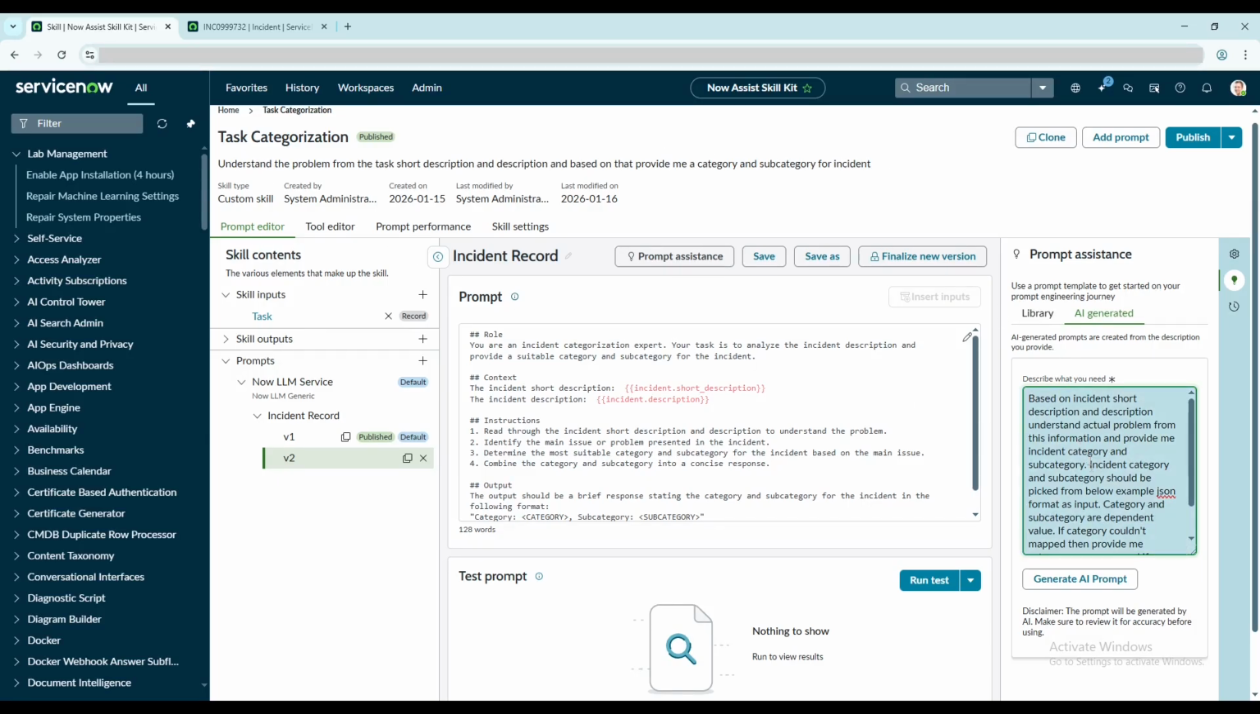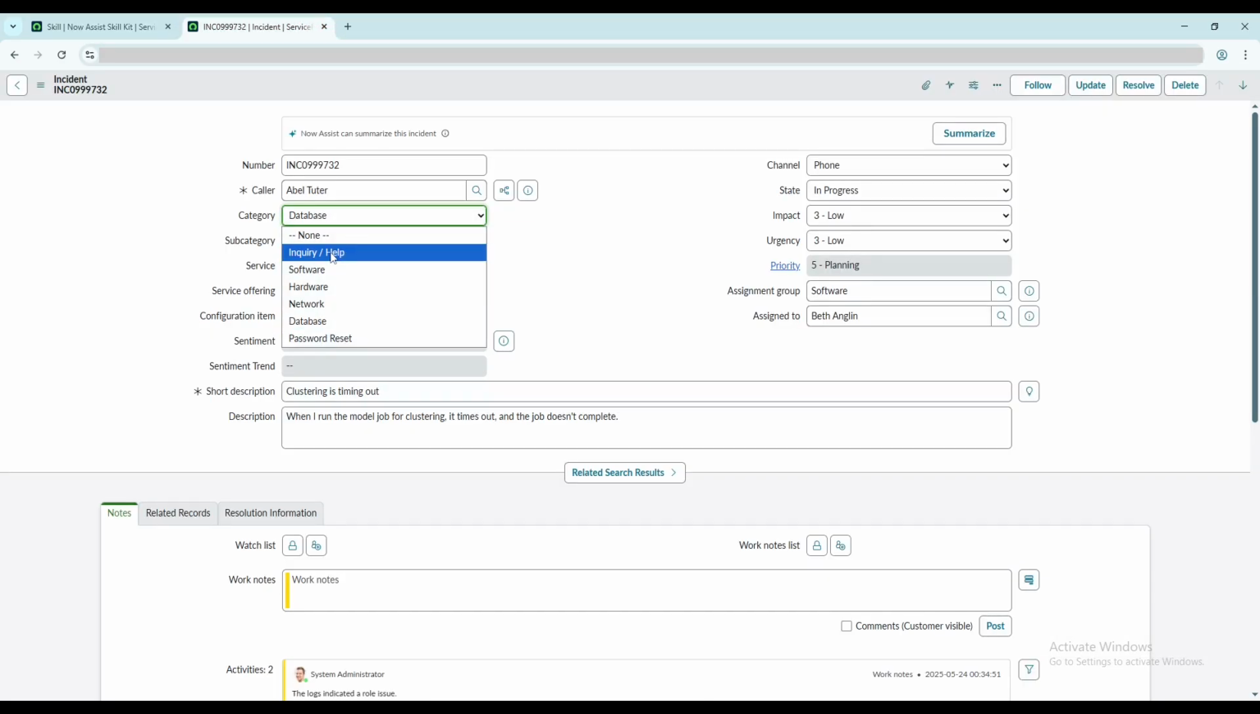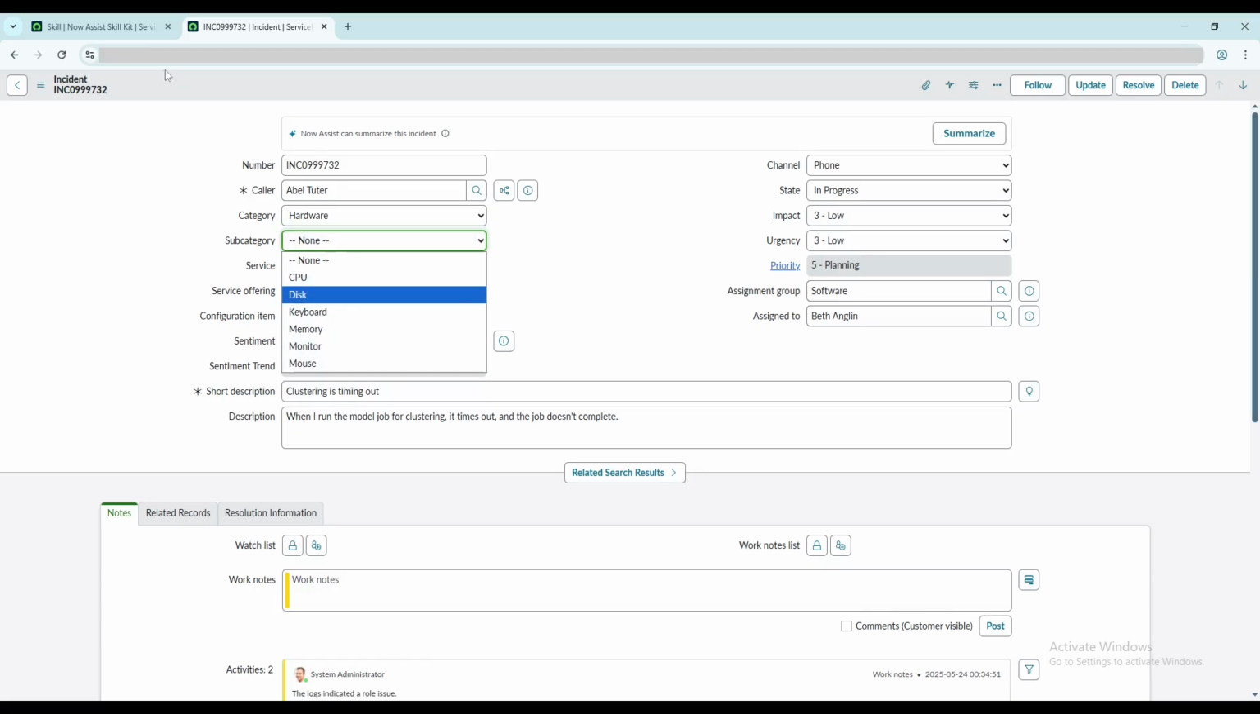After that, I am saying that the incident category and subcategory should be picked from the example JSON format below as an input. So I'll take an input, and the system should pick the category and subcategory from that input. Category and subcategory are dependent values. As you know, if I go here and select inquiry help, the related categories and subcategories are there. If I click hardware, the related categories and subcategories are there.